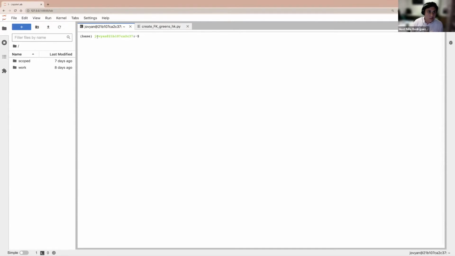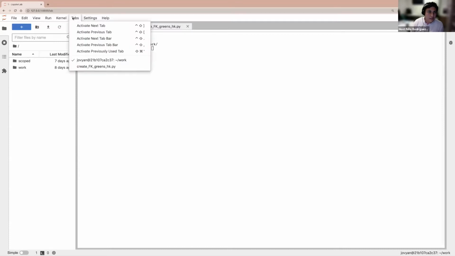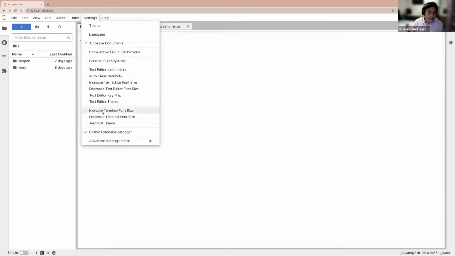So this terminal works as another terminal with the same commands: ls for listing the files you have, and cd and the name of the directory if you want to go inside a certain directory. If this terminal is very small for you, you can click on settings and click on increase terminal font size. And then you are going to have a bigger font size.